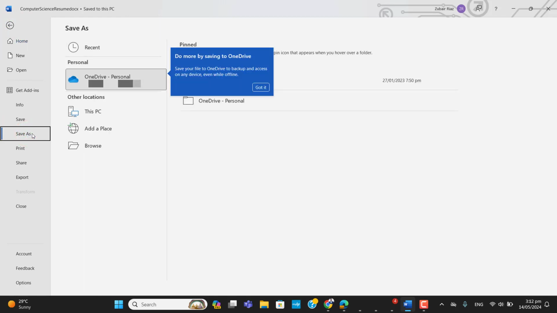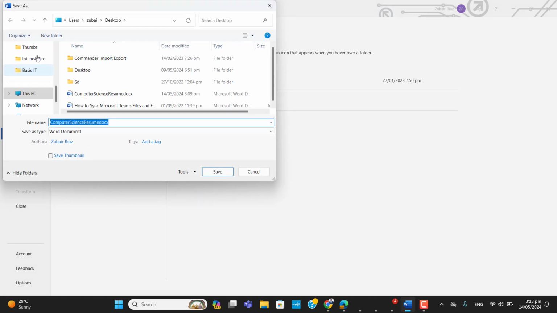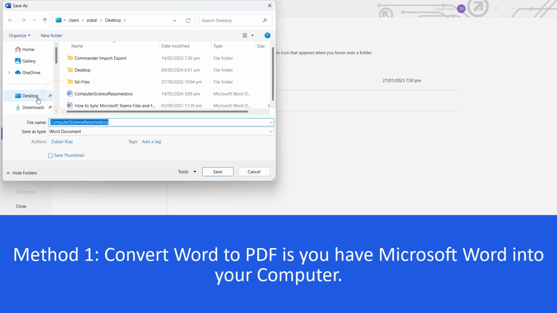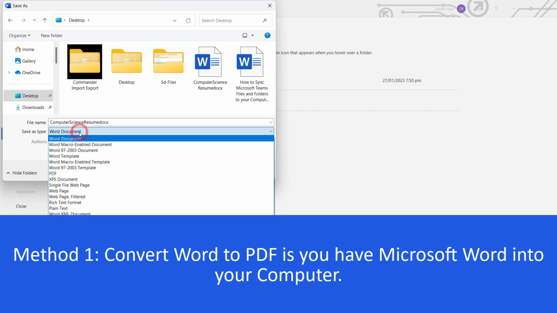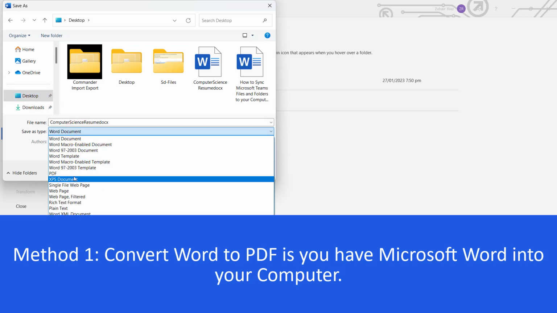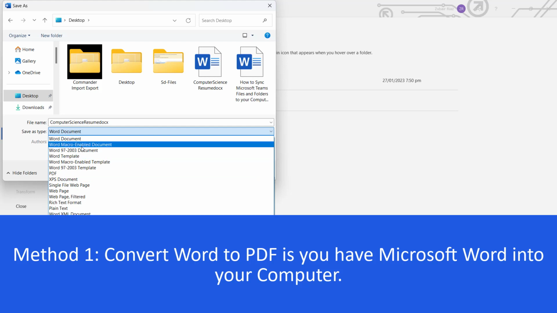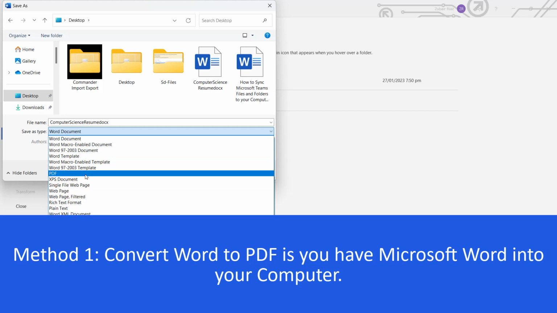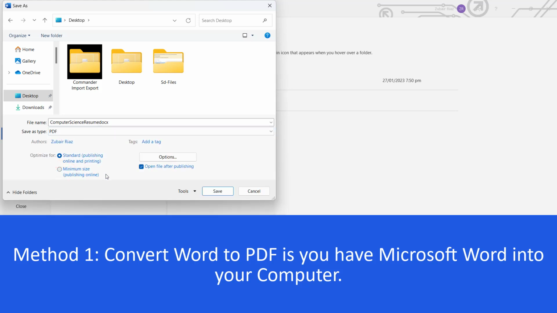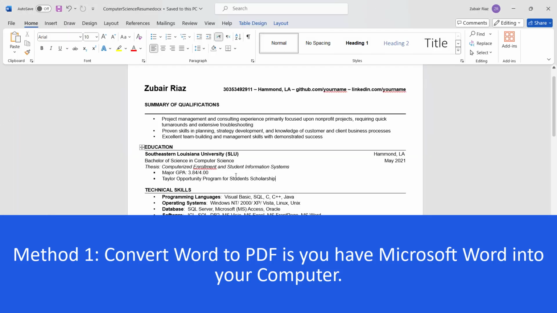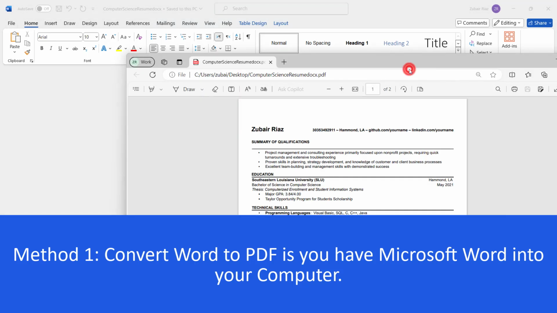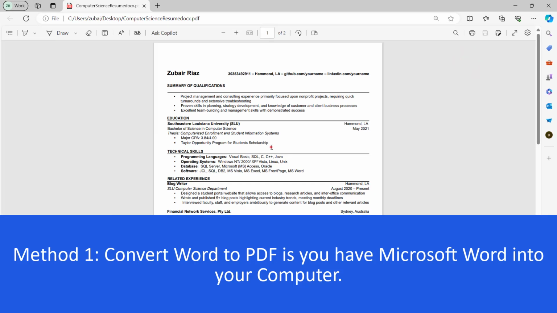and I want to save it on desktop, right? Desktop, and I want to change the type of this file to PDF. There are many other options here, but here specifically I want to show you how we can convert it to only PDF, right? So I will keep everything the same and I will hit the Save button. So this file must be saved on my desktop in PDF format, right?